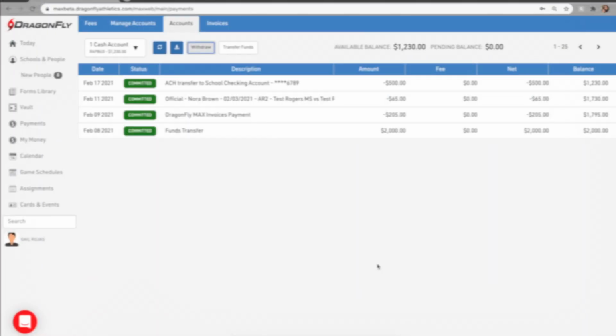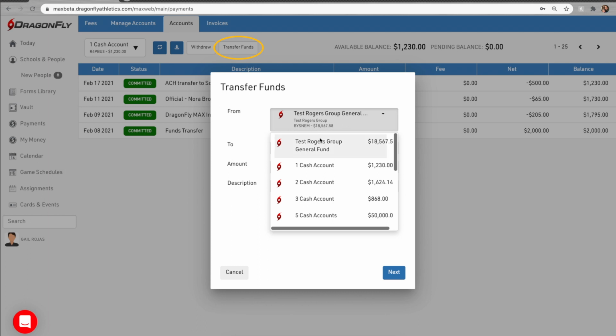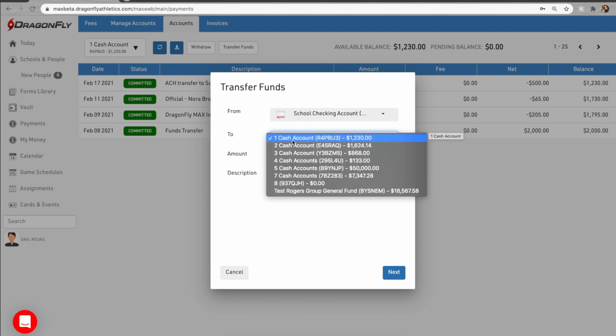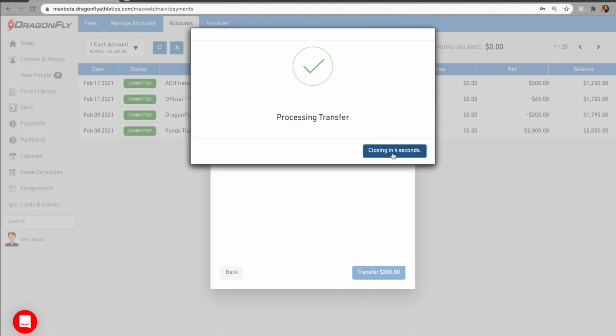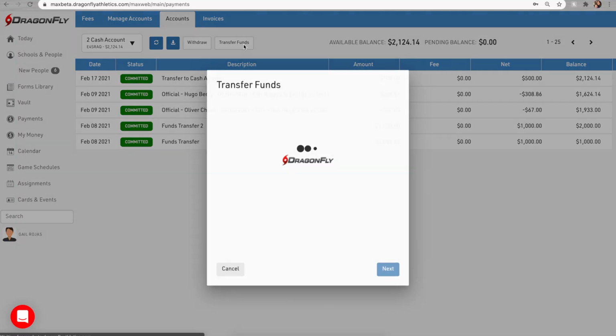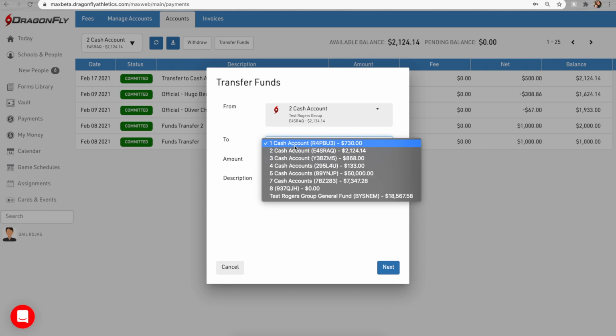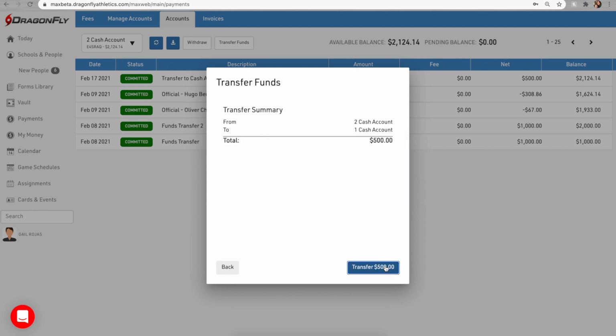To add money to your cash account, select the transfer button and transfer funds from your bank account to the cash account. This usually takes about 2 to 3 business days. You can also transfer money between your cash accounts, which will happen instantly since you're moving money within the platform.